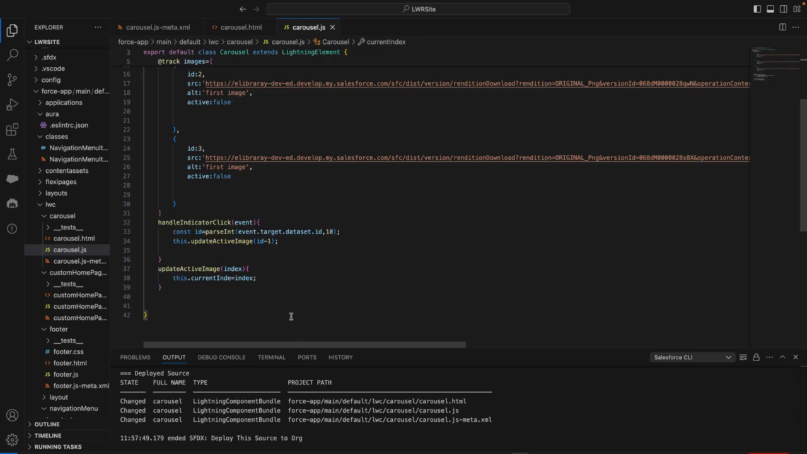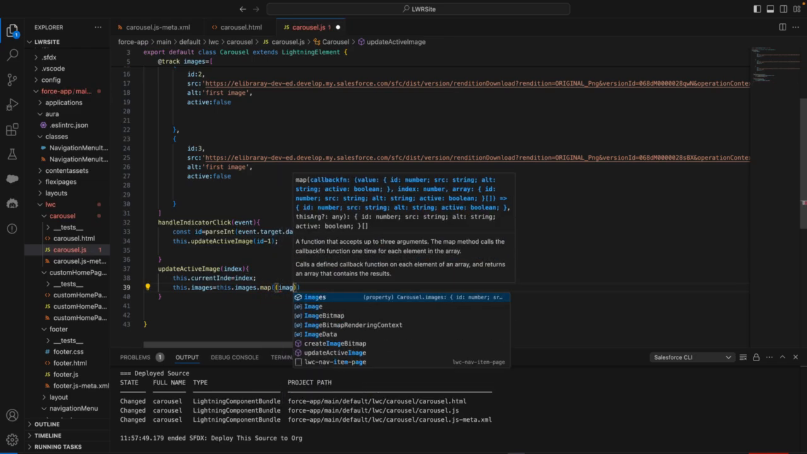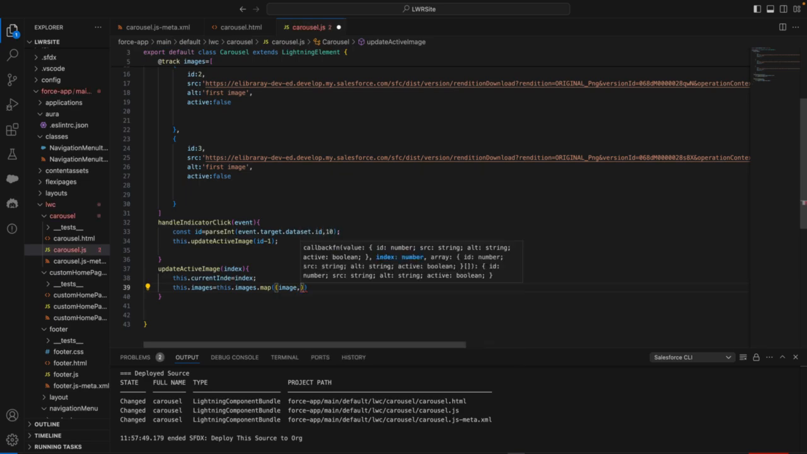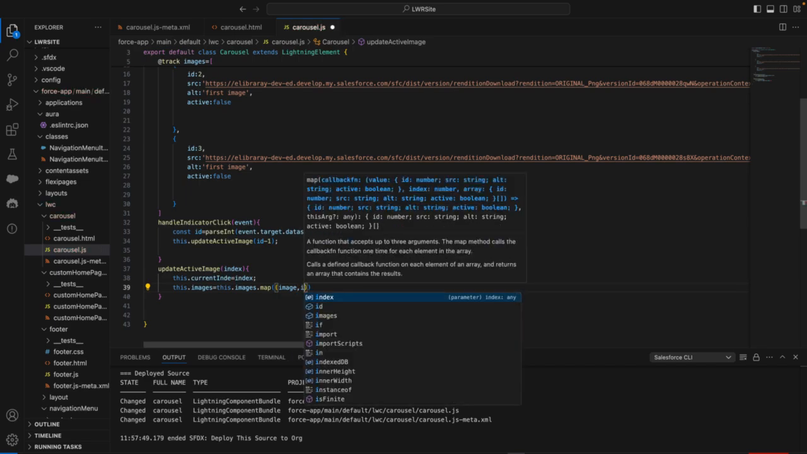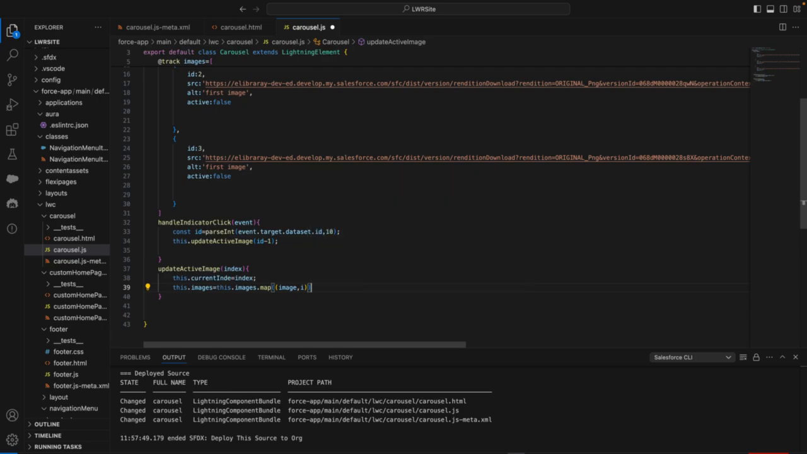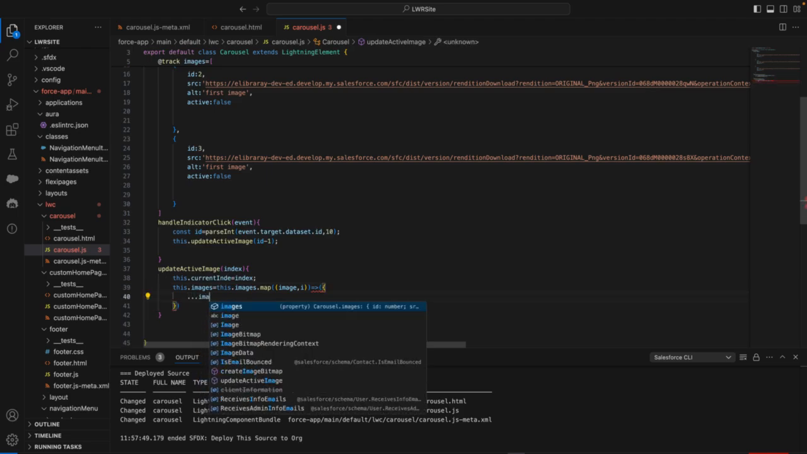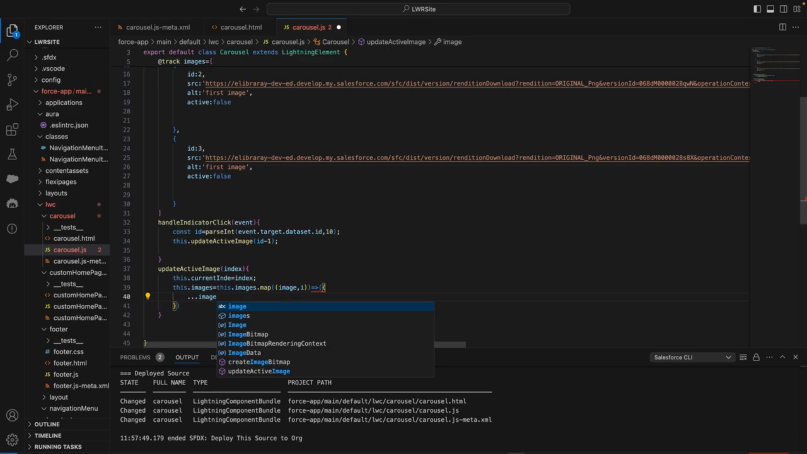Okay, now we are updating the index, and this.images, we will change the order of the images now again. We will add that image to the last image. This.images.map of image comma I, whatever the index I, and then add this, and then we are adding all the images again. Like we will add that image to the last, no? That's why.